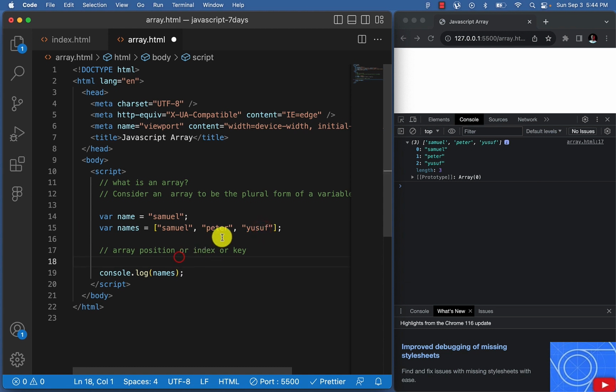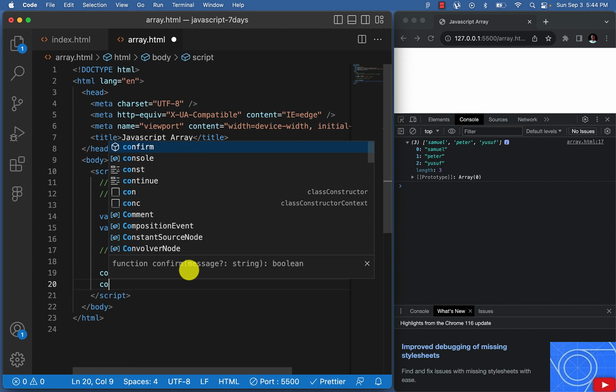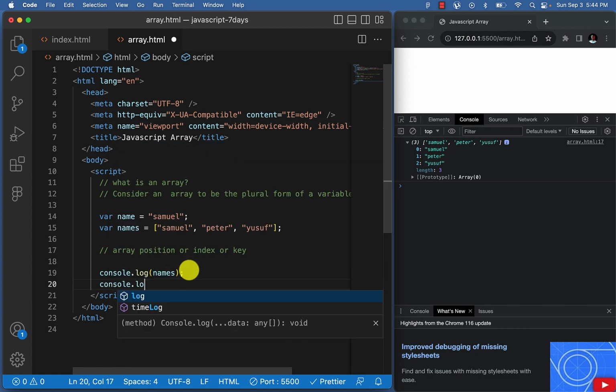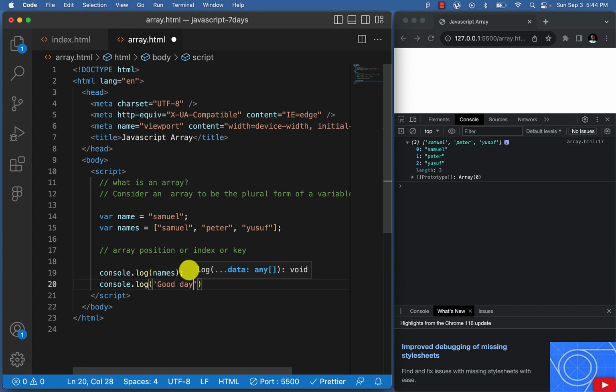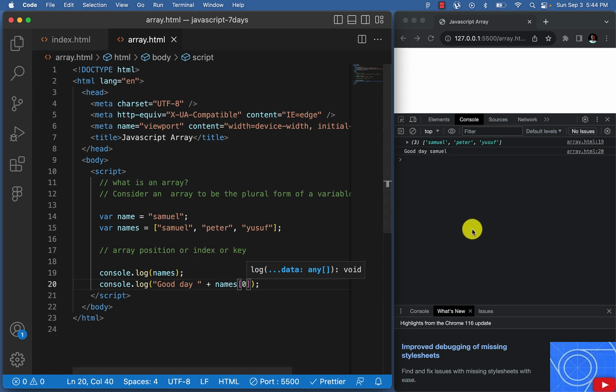So let's say now what we want to console is Yusuf. So let's say we have a console.log here, so we could see it inside our browser, and we want to have something like, let's type something like good day, right? Then the name. We'll now say names. Now we'll use this array bracket again, and we'll put in the array position in it. So if it is Samuel, it will be 0. So I will save it. If I save it, then you're going to see good day Samuel.